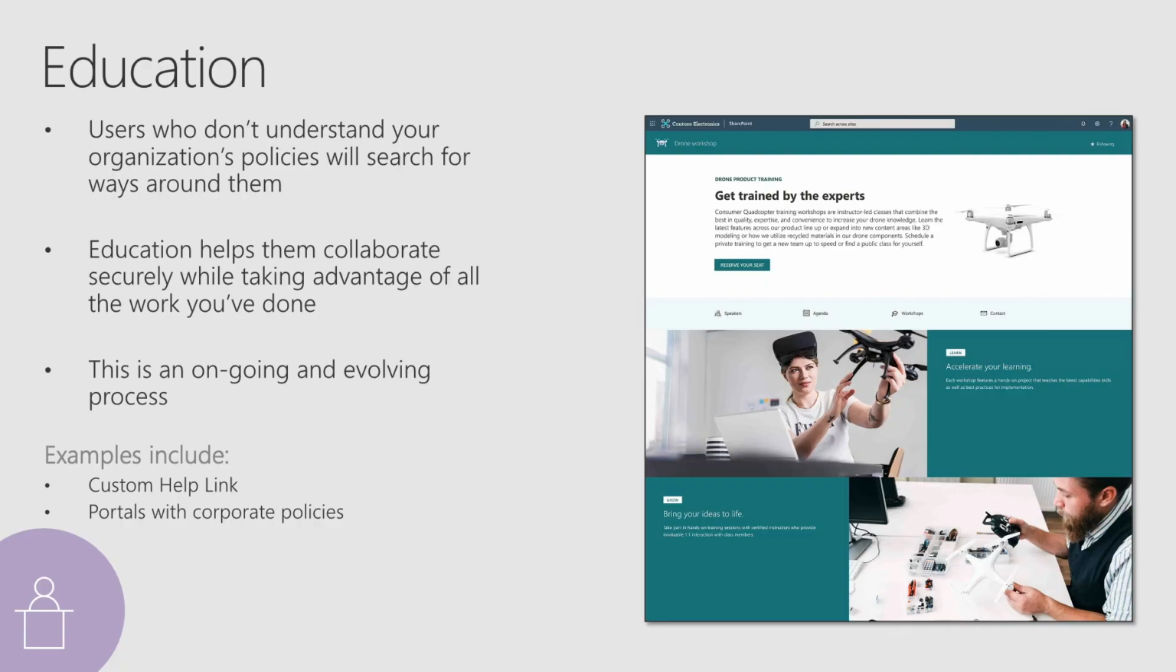Now let's move on to step 3 in our framework, which is education. Education is really about helping them collaborate securely while taking advantage of all this work you've just done, setting up a framework, establishing boundaries, and setting them up for success. And education is an ongoing process. You'll need to make sure that users who have been in your organization for a long time get their memories refreshed every once in a while. And of course, as new users come in and are hired into the company, you'll want to make sure that they get educated as well.